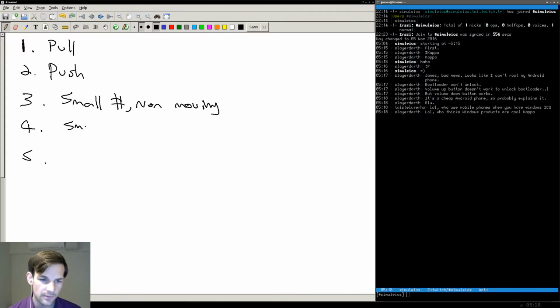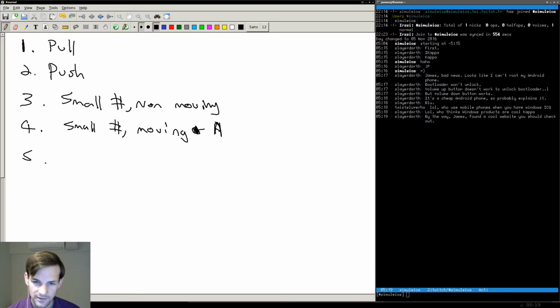Okay, then we need a small number, but moving, where these guys are going to be attracted to each other based off of their affinity. Why am I not able to spell? Affinity. There we go. And then finally, the last one's going to be a large number of people, but not moving.